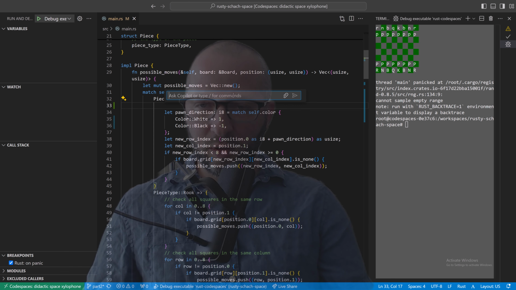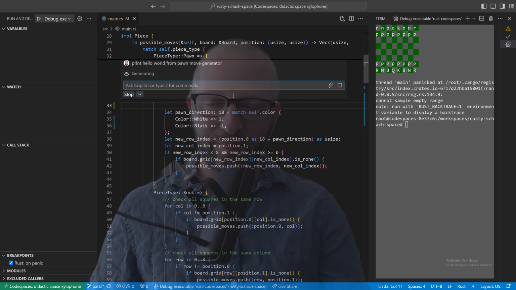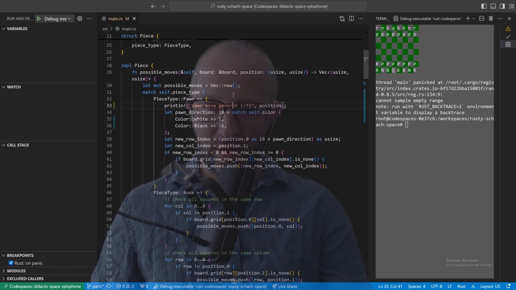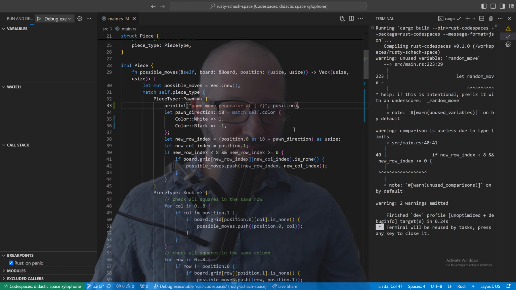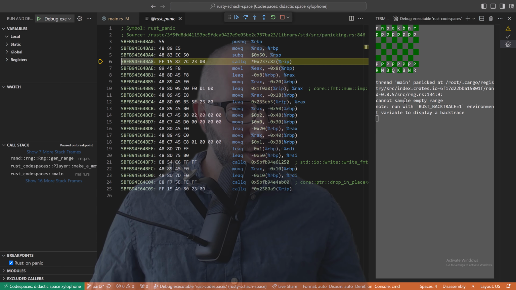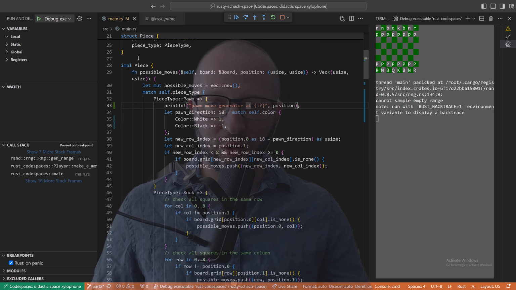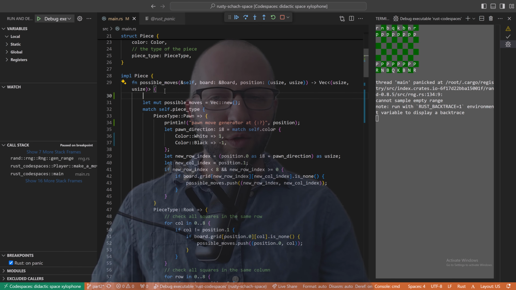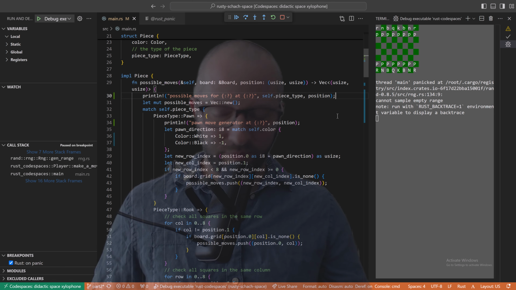Pawn. Print hello world from pawn move generator. That didn't do anything. Print line. Pawn move generator. F5. Cannot sample empty range. Are we calling possible moves? Print line. Possible moves for F5.